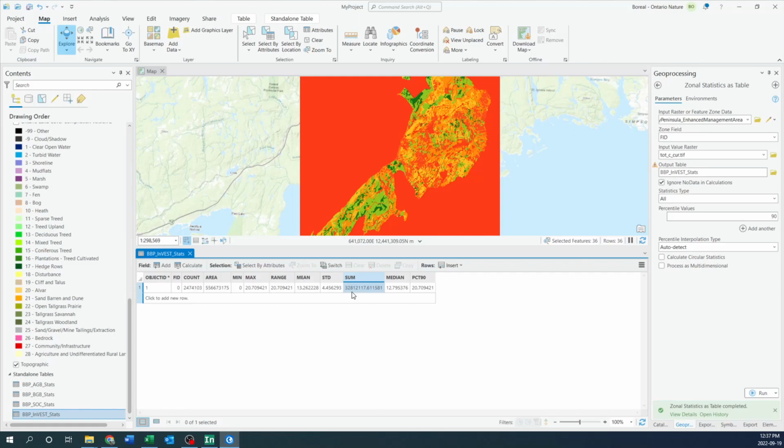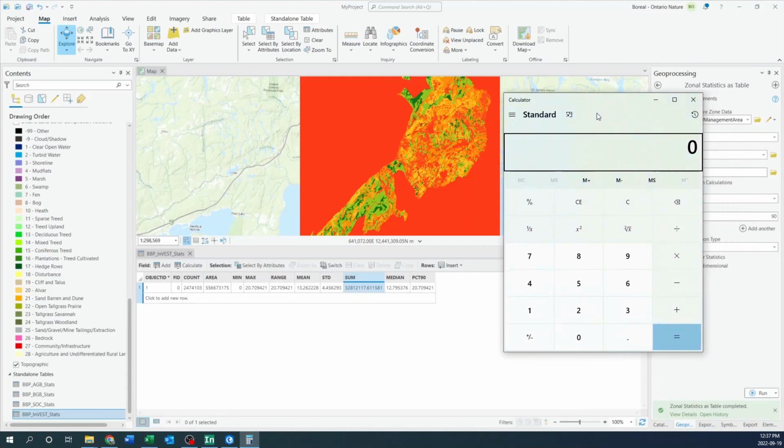To find the mean value across the entire site, we can take this total amount of carbon and divide it by the total area of Black Bay Peninsula in hectares. So we'll input the total amount of carbon stored first, divide it by the area of Black Bay Peninsula, which I've previously calculated and is around 56,000 hectares. And we can see that on average, Black Bay Peninsula stores roughly 585 megagrams or tons of carbon per hectare, based on this InVEST model.